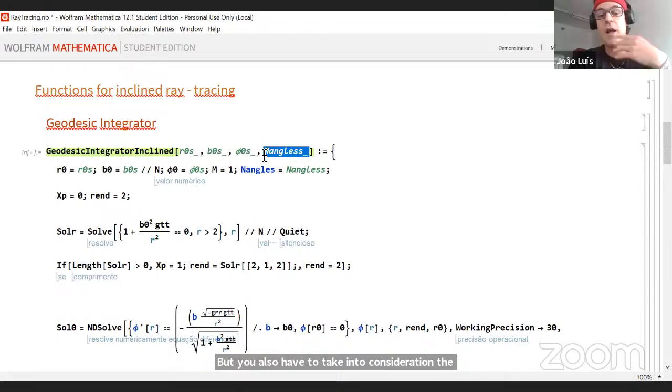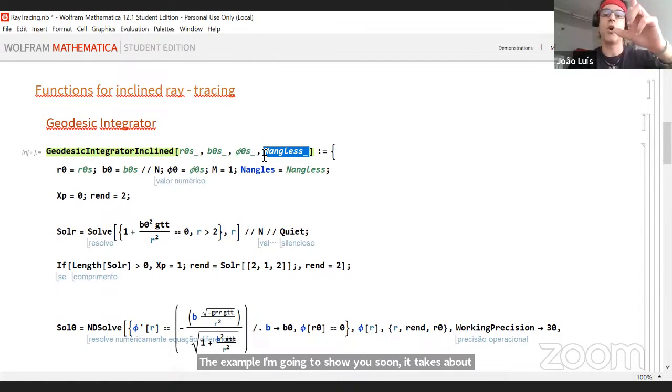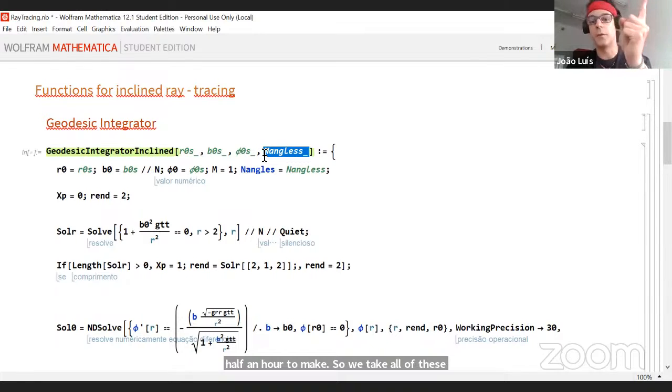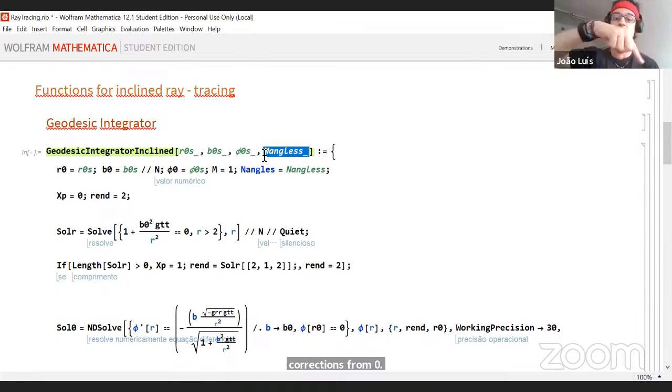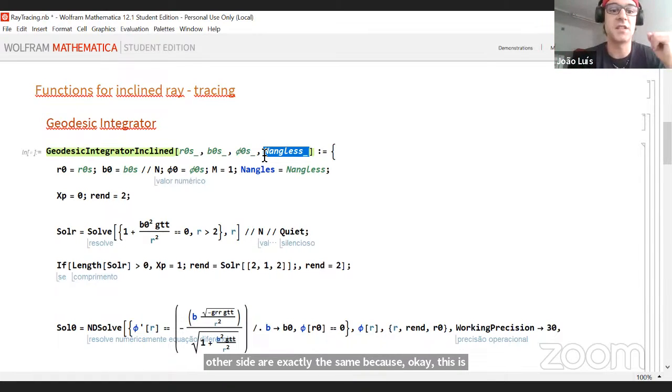For me, in my computer, if I increase too much the angular resolution and the radial resolution, this can take a lot of time. The example I'm going to show you soon takes about half an hour to make. So we take all of these corrections from 0 to 180 degrees, so from 0 to pi. The corrections on the other side are exactly the same because, okay, this is inclined, but left and right, they still have the same properties. There's still a symmetry from left to right.